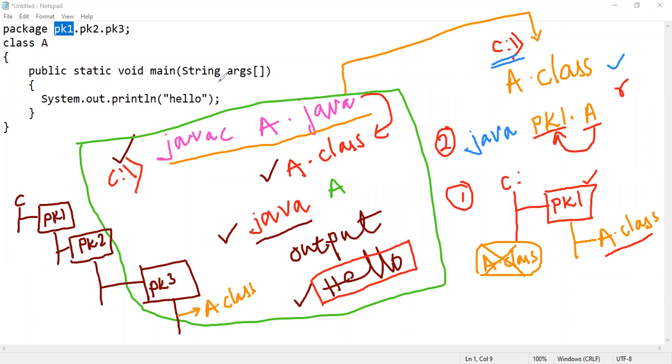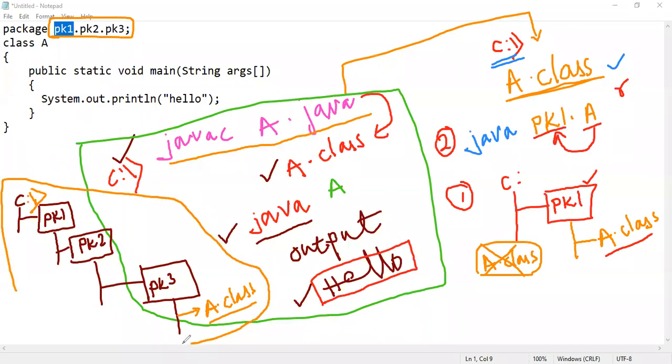When I try to compile, I'm compiling from my root directory, from my C prompt. Once I compile, I'll get this A dot class, and this A dot class I should place inside this pk3. This directory structure is very, very important. When you're trying to create any packages like this, it is mandatory that in your system, you create a directory like this. It's mandatory. Under this directory, you need to place your dot class file.